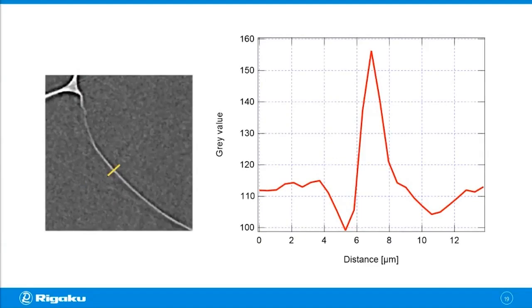So there is the wall, and you can see a profile here, and there is clearly a gray level peak, and you can even measure the thickness of this wall. And for this sample, the thickness of this wall turned out to be 1.9 microns. And if you use 2 micron voxel size to see this, you're going to miss it, and you can't even see that it's there.